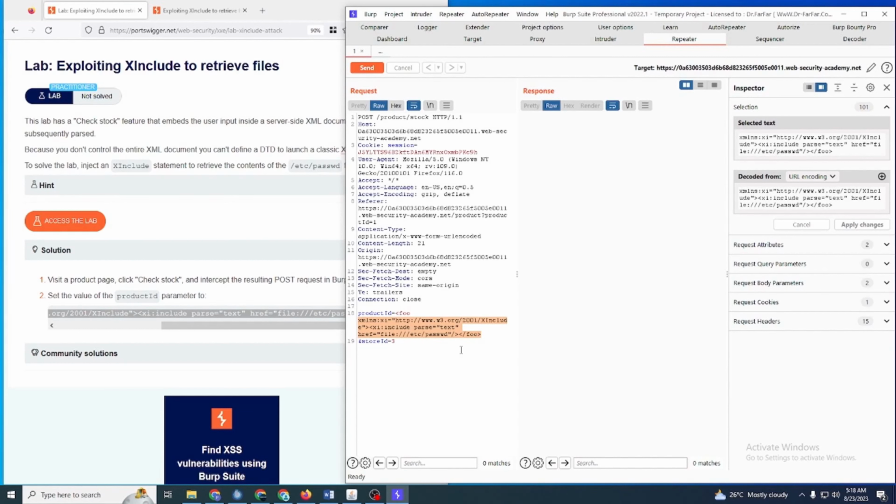So here's an explanation of the payload. This is the root element of the XML document. It includes a namespace declaration for the XInclude namespace, which refers to the XInclude namespace. xmlns:xi equals the XInclude URL. This is where the actual XXE attack appears. It uses the XInclude element from the XInclude namespace. The parse attribute is set to text, indicating that the included content should be treated as text. The href attribute is set to file:///etc/passwd, which is a file path pointing to the etc/passwd file on the server. And there you have it.